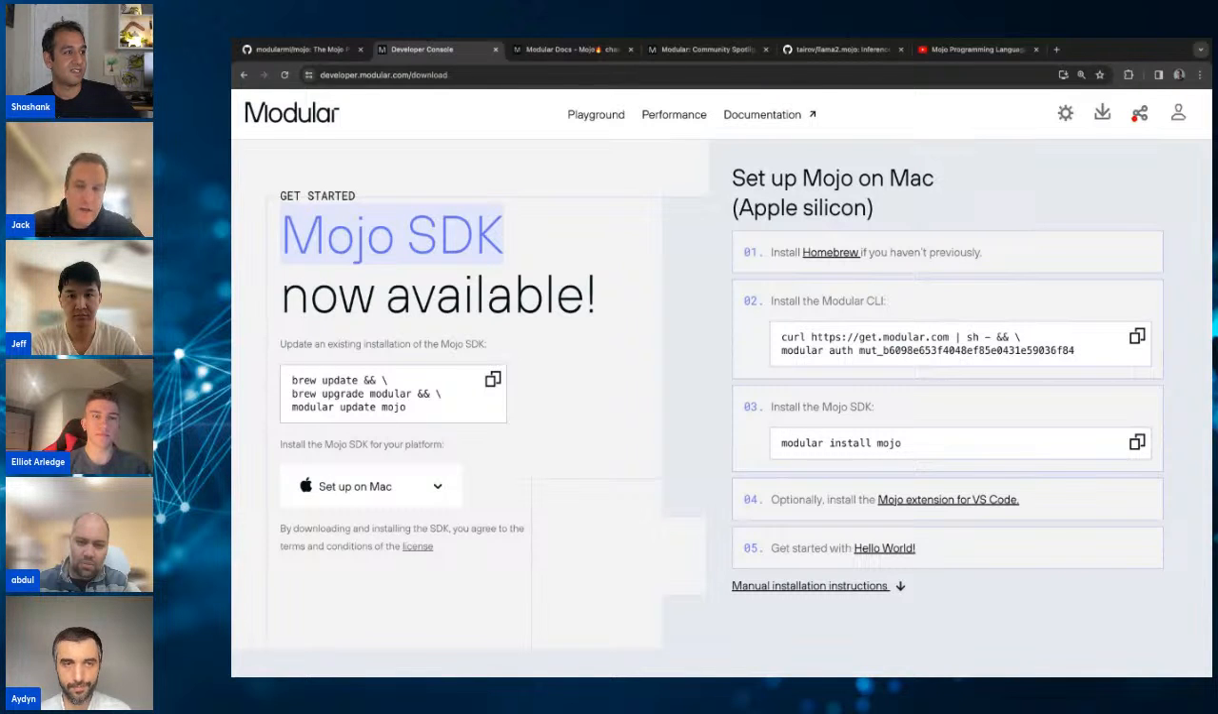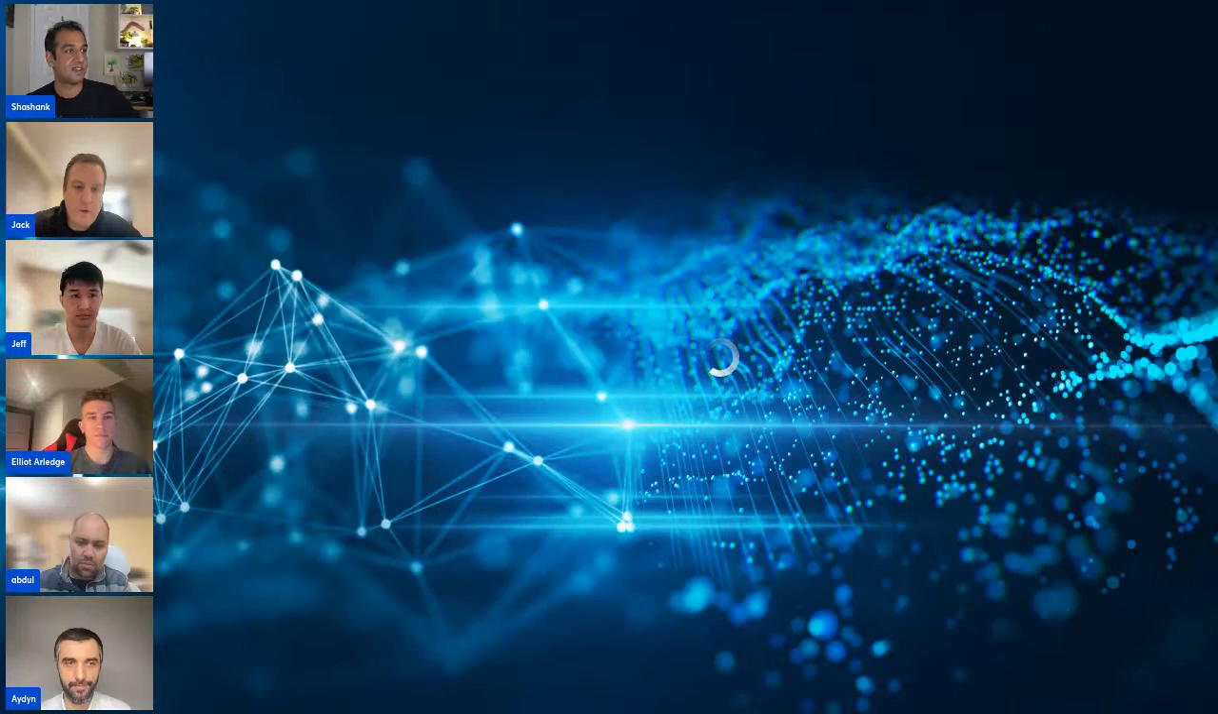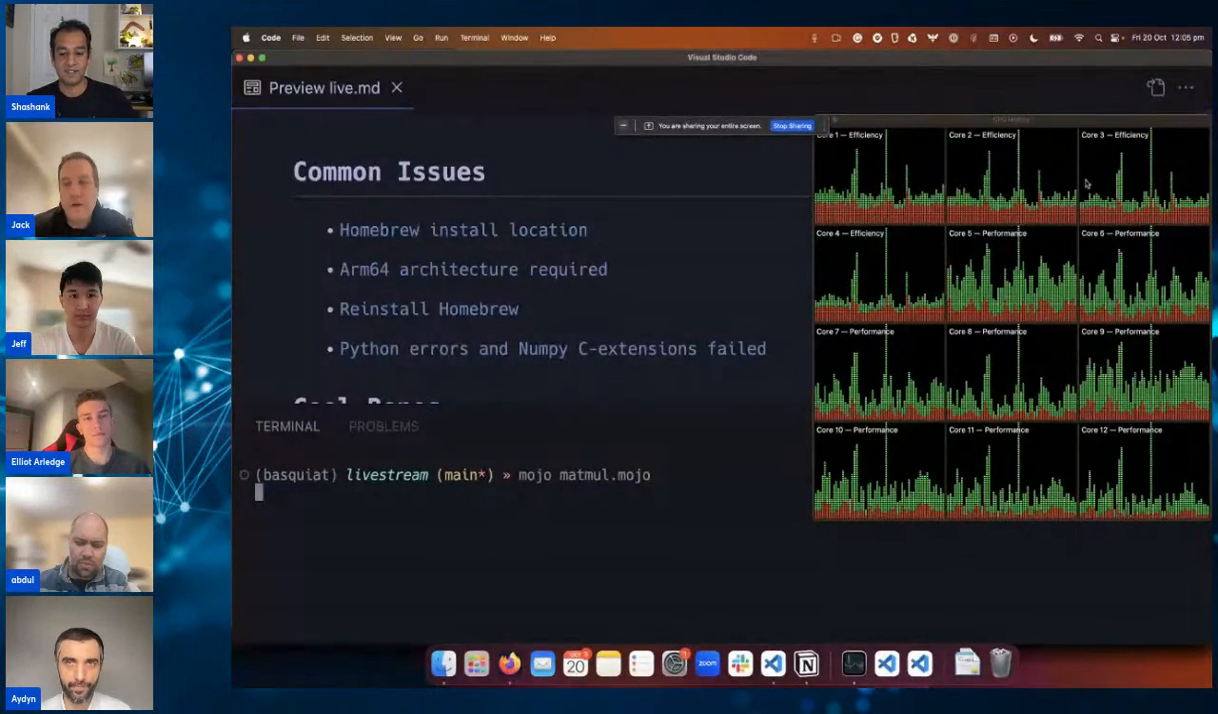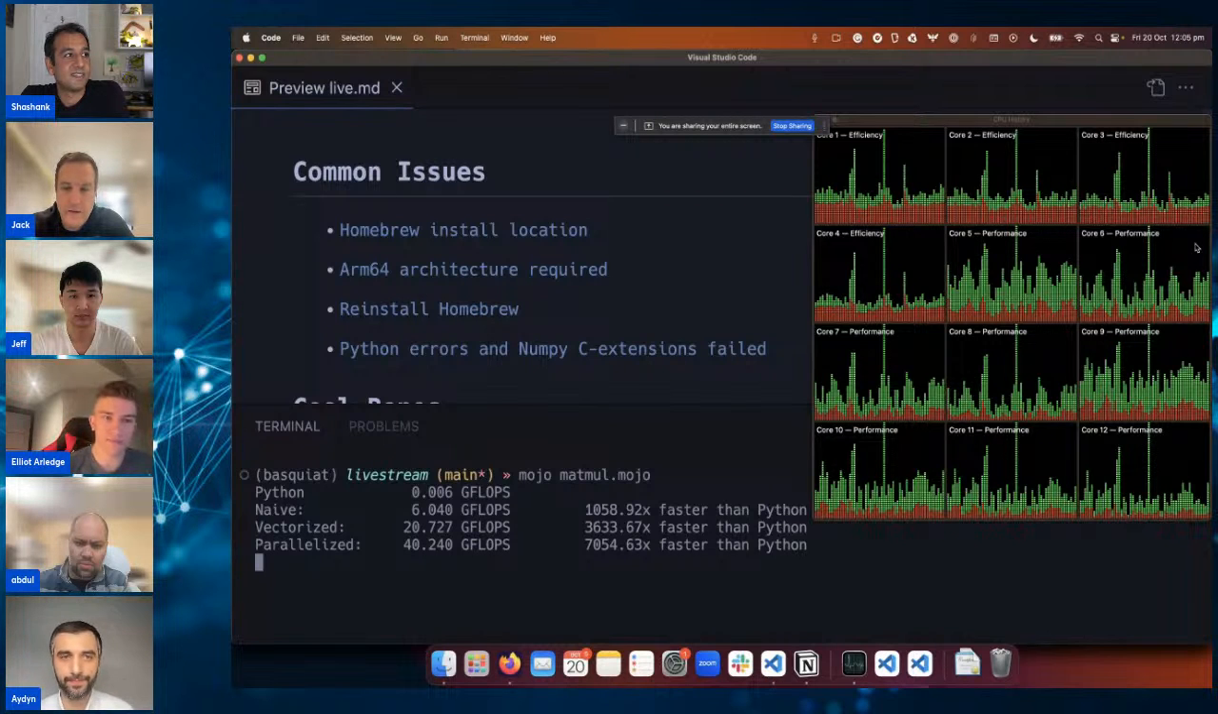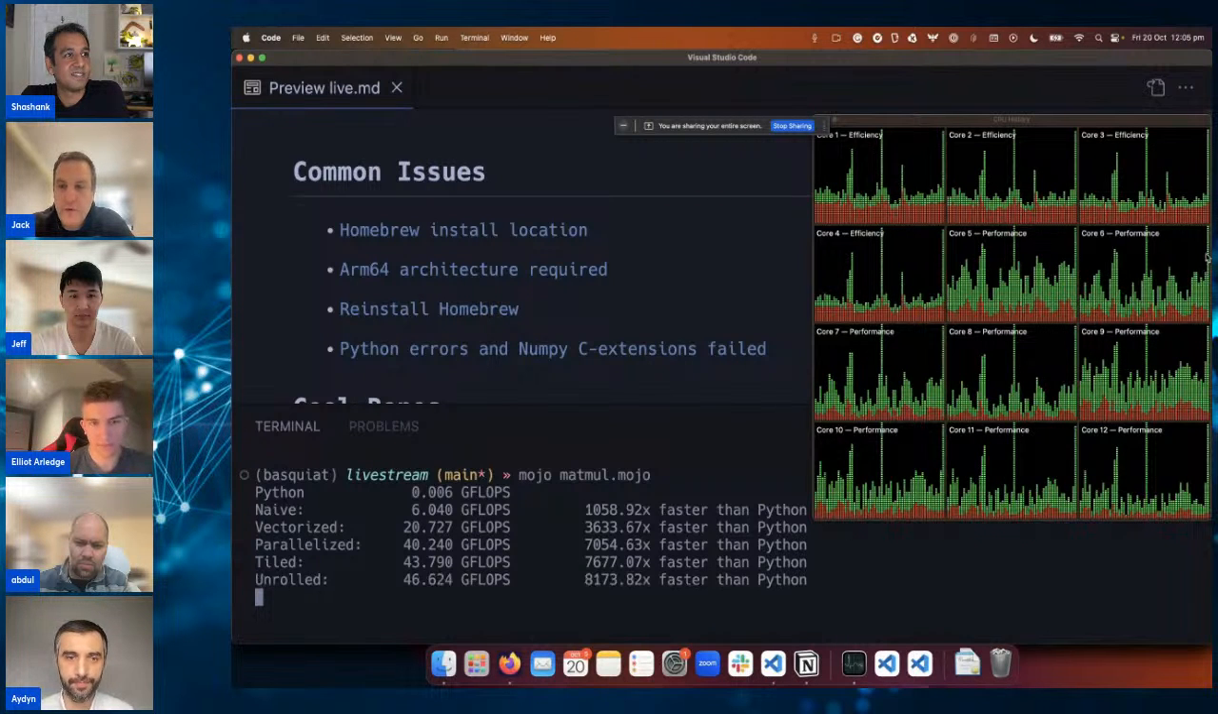Thanks, Shashank. I'm just going to be going over running the matmul.mojo. I've got my cores up here that you can see on the right, and it's just running through it. And you'll see I'll get a big spike here showing that all the cores are activated on my MacBook.